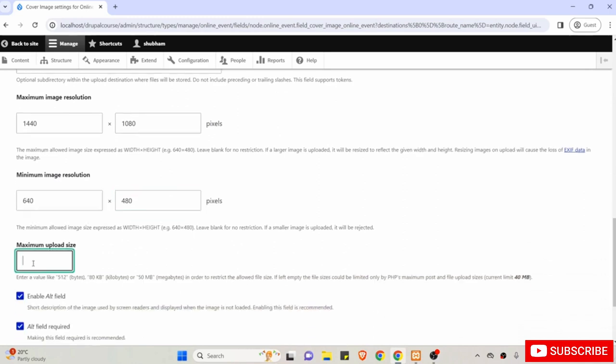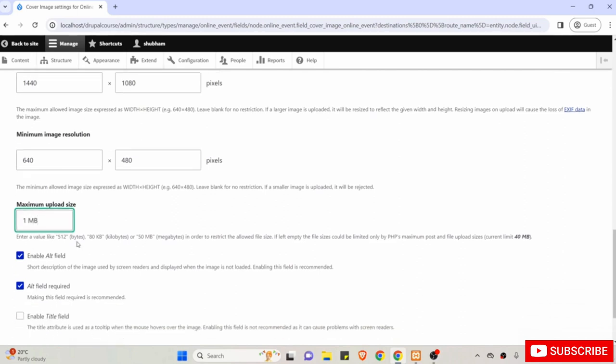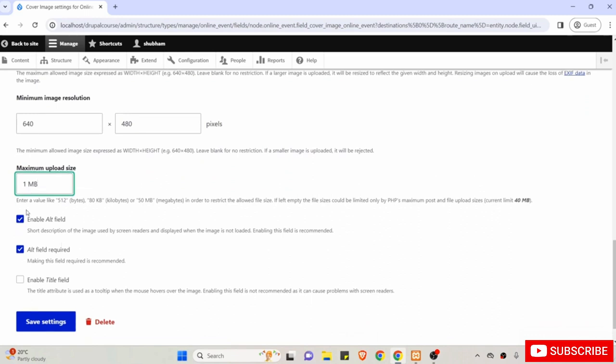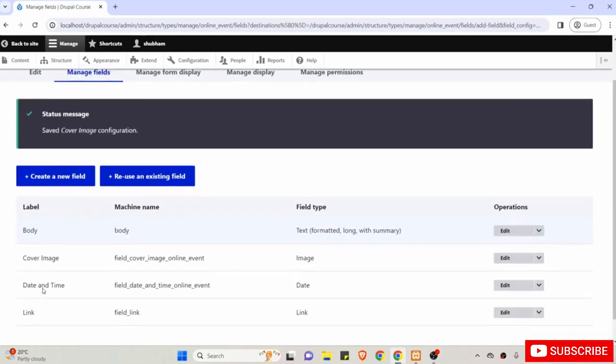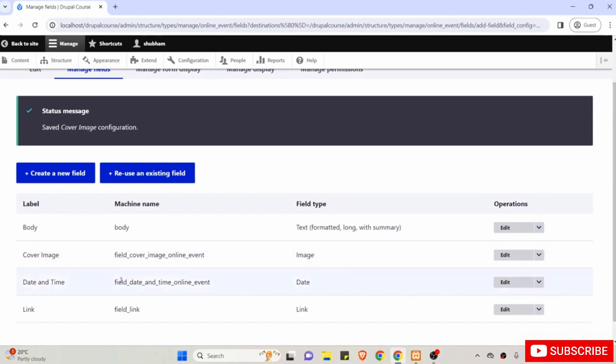And then in the maximum upload size I will enter this time 2 MB, or you can enter 1 MB also, it doesn't really matter at this point. And then I will make sure that this alternate field is enabled, and then this alternate field is required. Alright, after that I will click on save settings, and now we have added all the fields that we wanted to add to this content type.